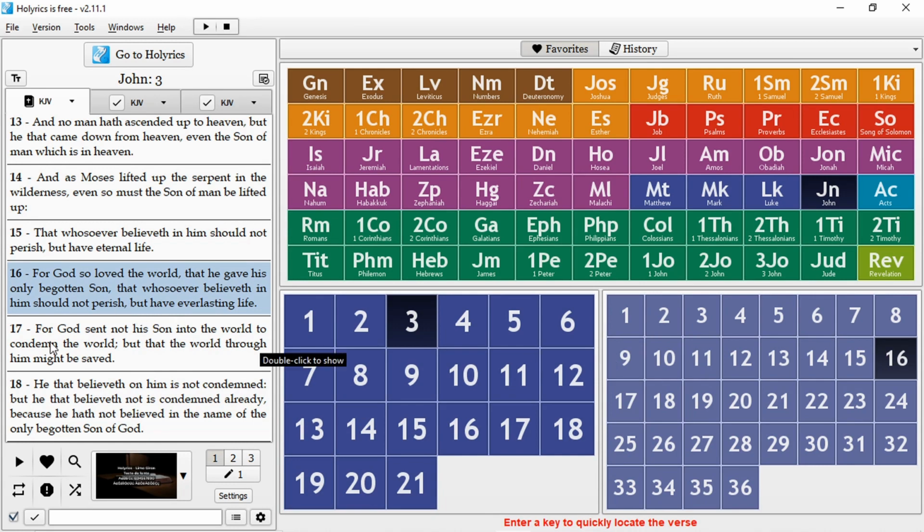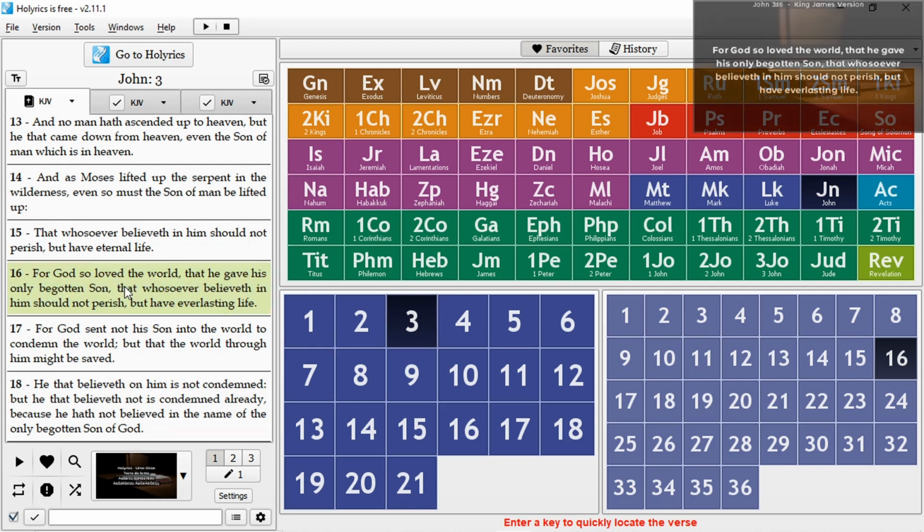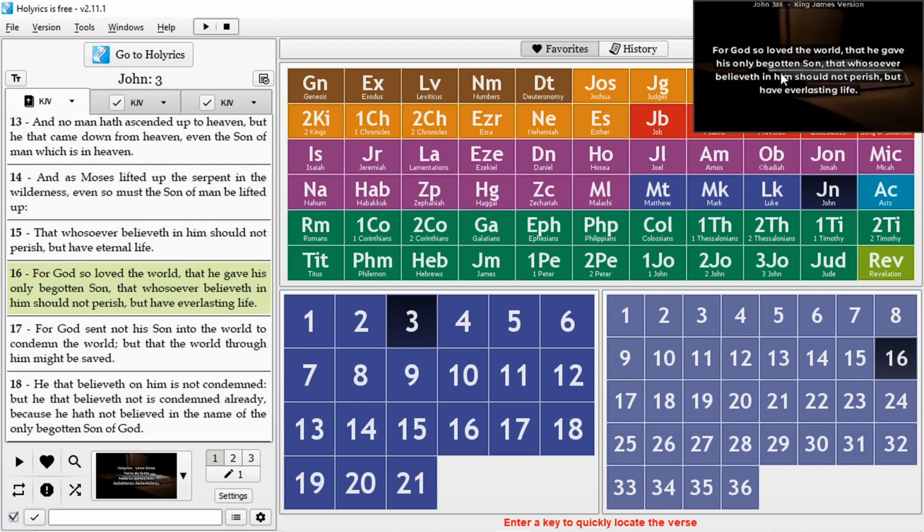So to start a presentation, we can click on this play button, which says show verse, and there's a shortcut for it, which is Enter and also F5, whatever you are most comfortable with. But you can also double click the verse here on this list, and you see that it starts the presentation.